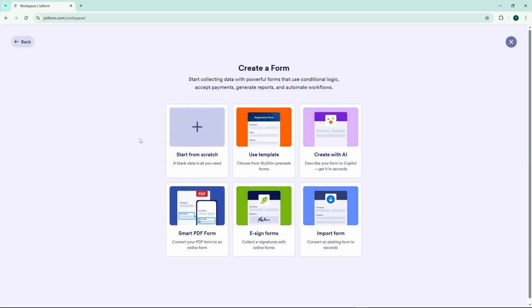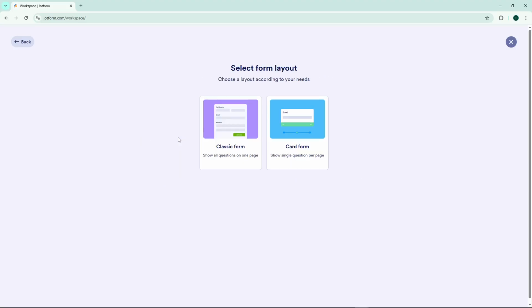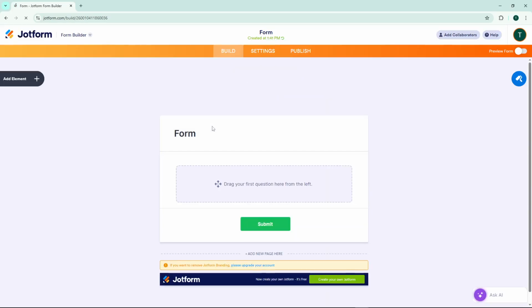You'll then see different ways to start building your form. For this tutorial, select Start from Scratch and then choose Classic Form. This gives you a blank canvas to work with, allowing you to customize your form exactly how you need it.